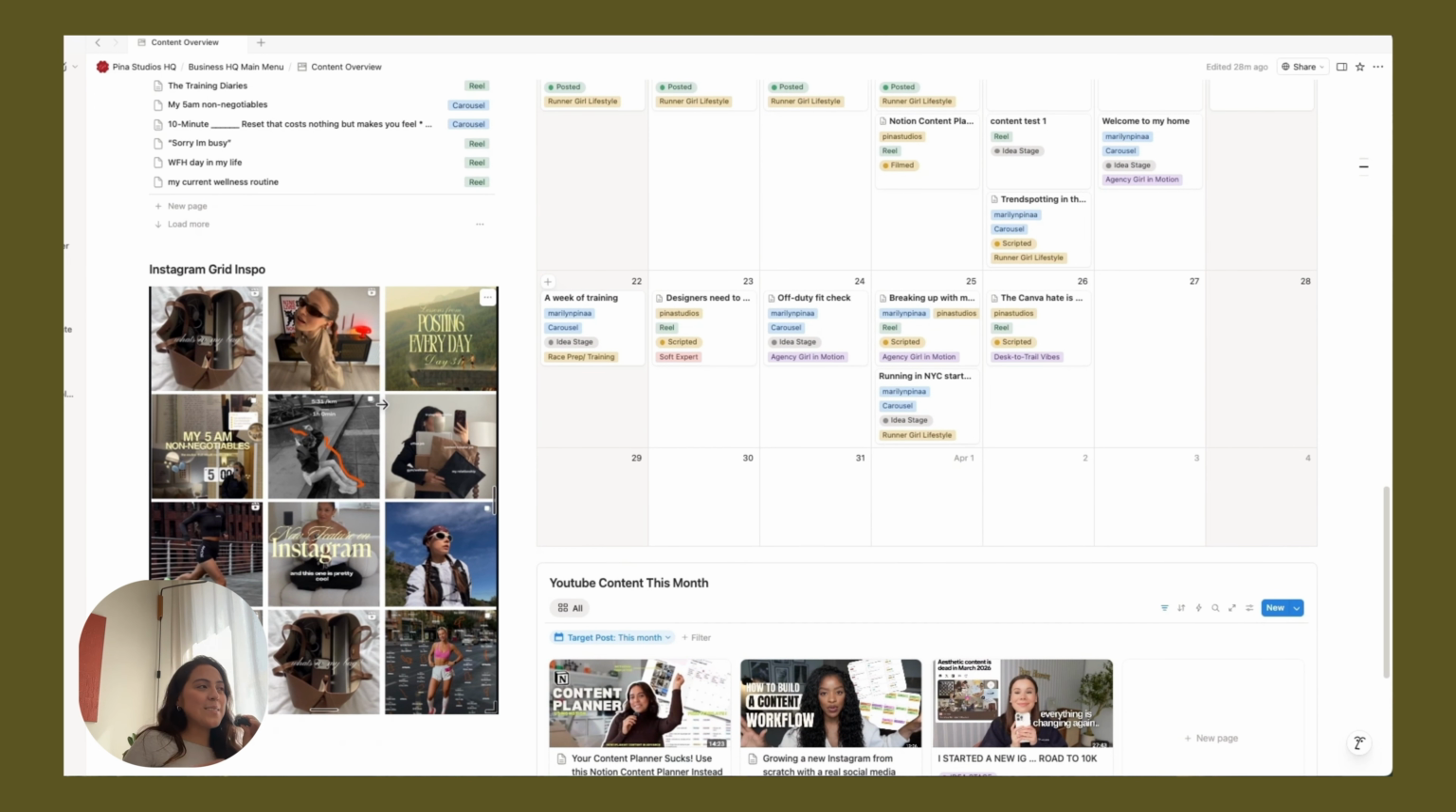This is an inspo board. This is not meant to be a grid planner because personally, I cannot plan another thing on top of planning content. And the way that I do this is with Canva. Let me quickly show you how to do this.